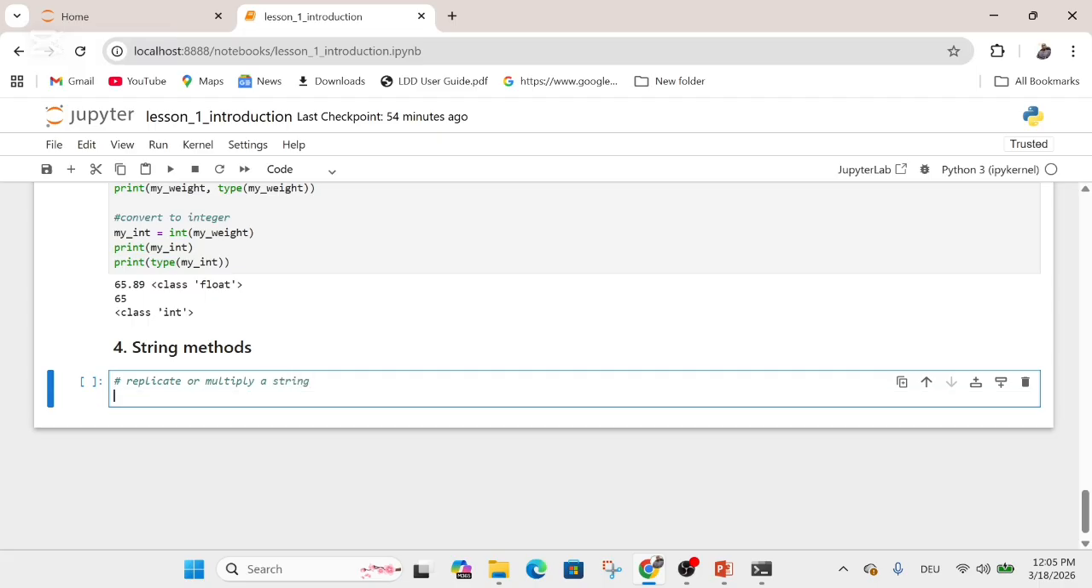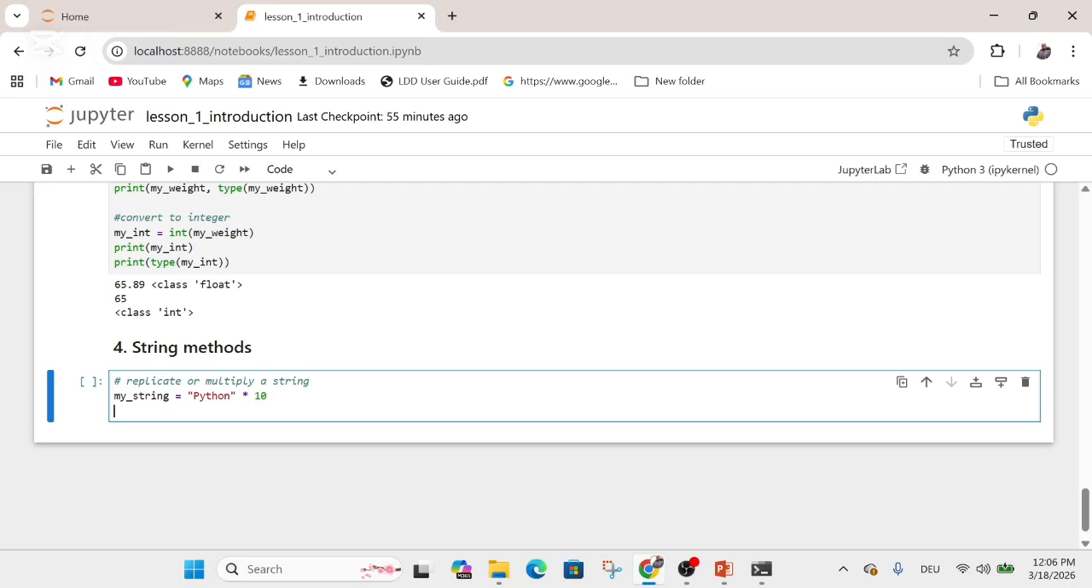So let's have a variable called my_string, equate it to, let's say, Python. So for us to have replication, we normally use the multiplication sign, which is a star or asterisk. Let's say times 10. Let's try and execute it.